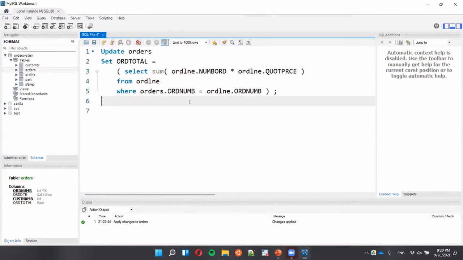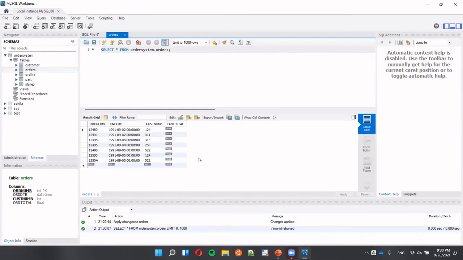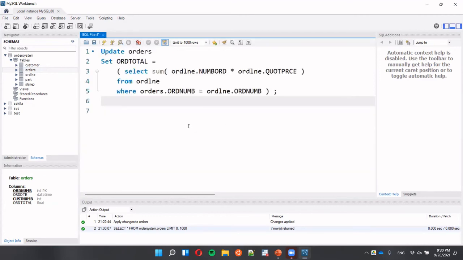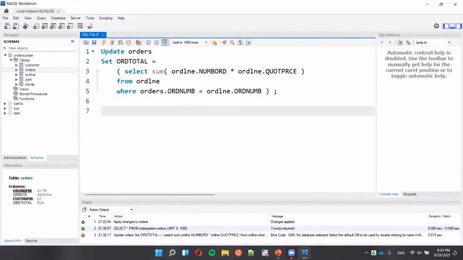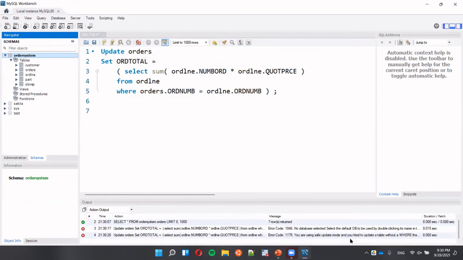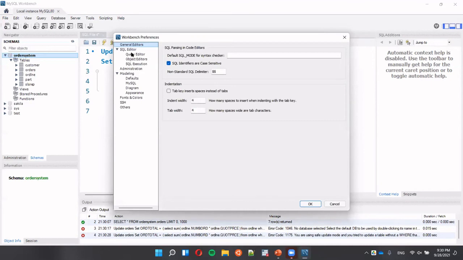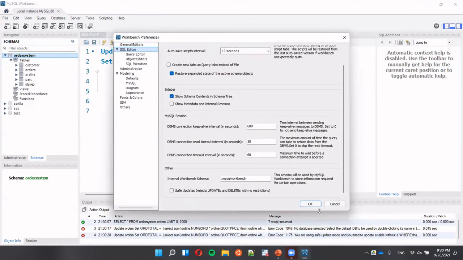And before I perform it, let me check the order table first. If I right click on the order table and click select row, then I see that order total is currently null. So there is no information. And let's just see what happens after I perform this. So I made this query and I click the right hand icon to perform the query. No database is selected. So let me double click order system to select this and click the right hand icon again. Also, it says currently I'm on the safe update mode. So let me double check.